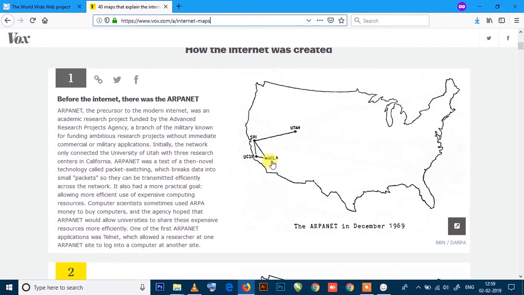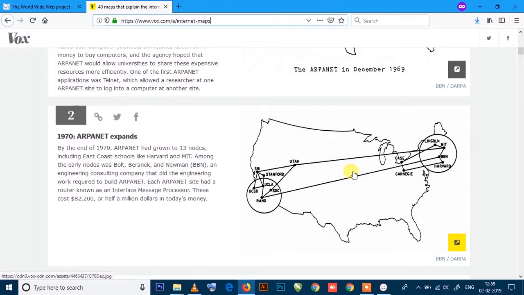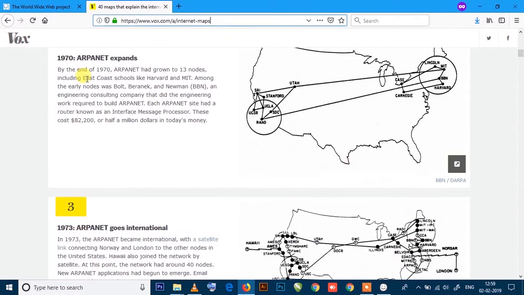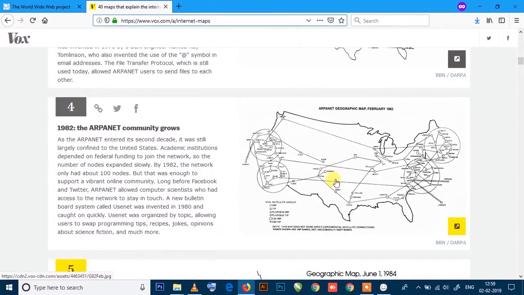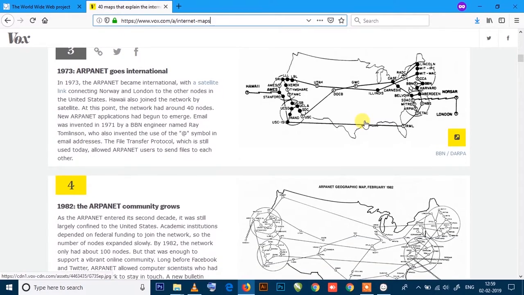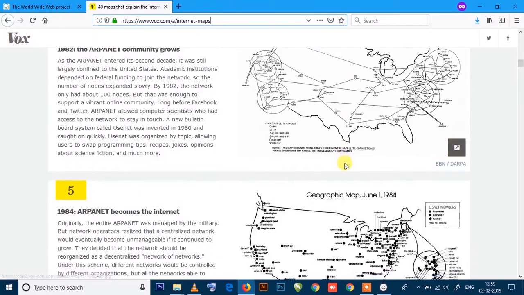In the 1960s or 70s, the internet was there, and it started as a small military project to share research documents in academics. Initially it was just connecting two or three universities like Utah and UCLA and other universities. Going ahead in the 1970s and 80s, it kept evolving and spreading.